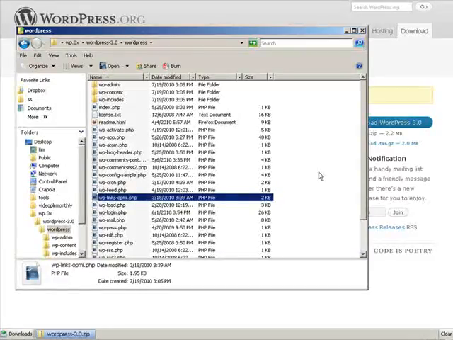So these are ready to upload to your server. Now the next thing you're going to need is something called an FTP client. That allows you to upload files and folders to your server. There's a free one you can get called FileZilla. Again, just do a search and download that and install it on your system.